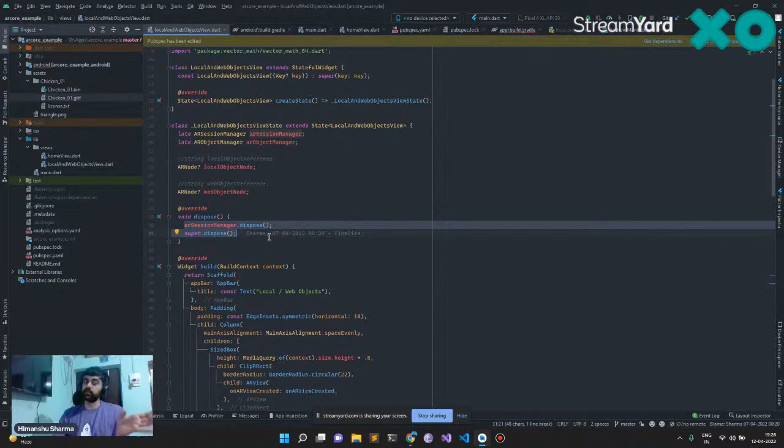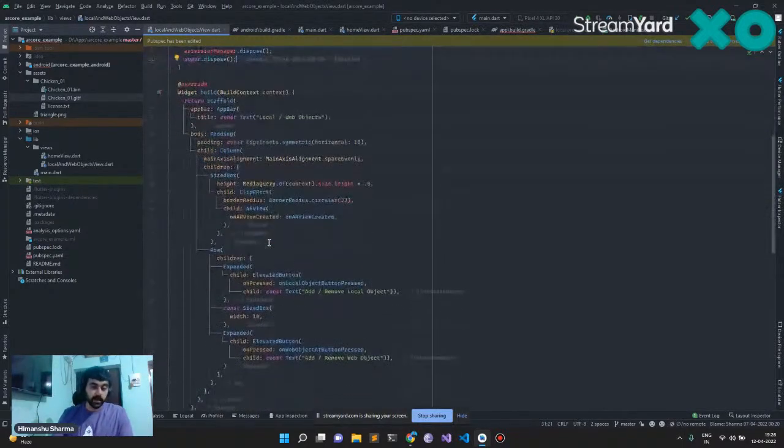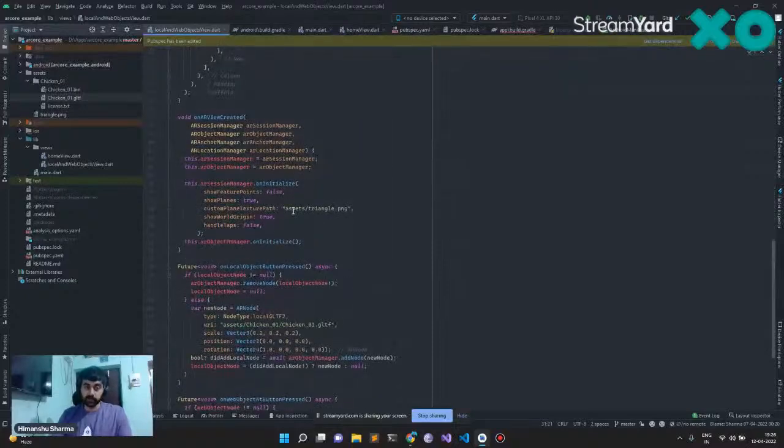So a quick reminder: always dispose of all the listeners, controllers or managers if we are removing the whole screen, just to let go of resources. Quick reminder. So let's get back to it. First of all, we are initializing something. So what are these properties? These properties are quite complex.